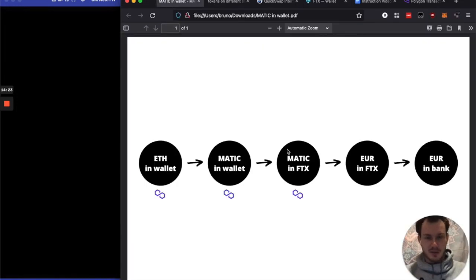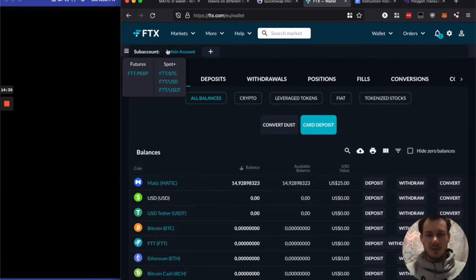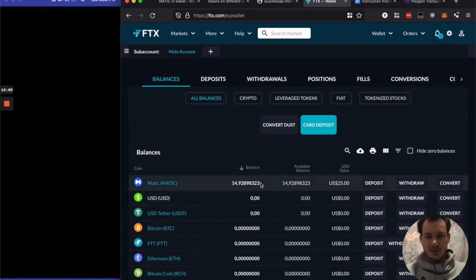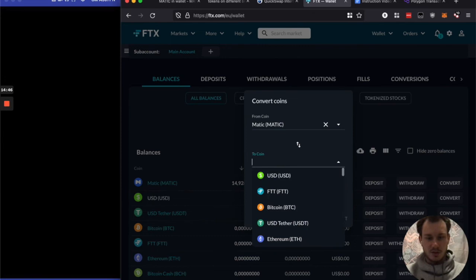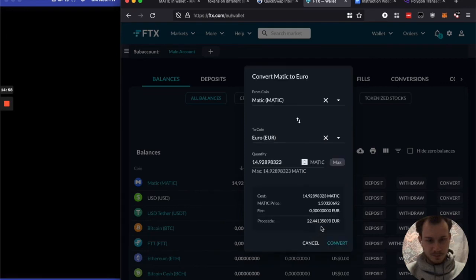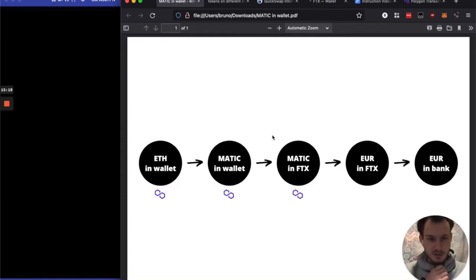So now we are in this step. Now we're actually gonna convert the Matic into euros, and how we do that is we go to Matic in our FTX balances. Again, you find it here on the wallet portfolio, and then you go Matic, you click convert, and we convert to euros. Great, we max it out. Awesome. Okay, great. We have euros in our FTX account.